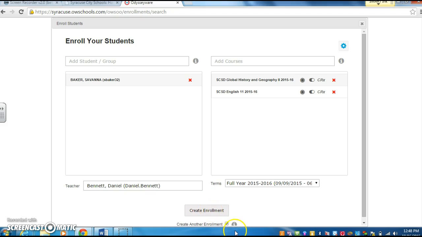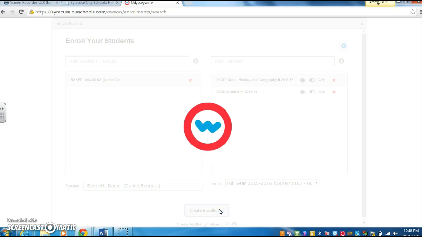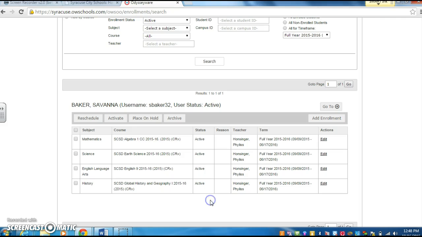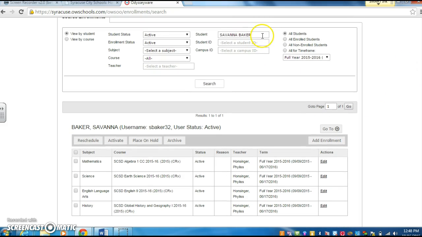and click create enrollment, and then it would create these enrollments and bring you back to the screen so you could create another. But we're just doing this as a sample, so we're going to do create enrollment. You have successfully submitted 2 enrollments. You click OK, her screen does not look like she has enrollments, but we're just going to refresh.